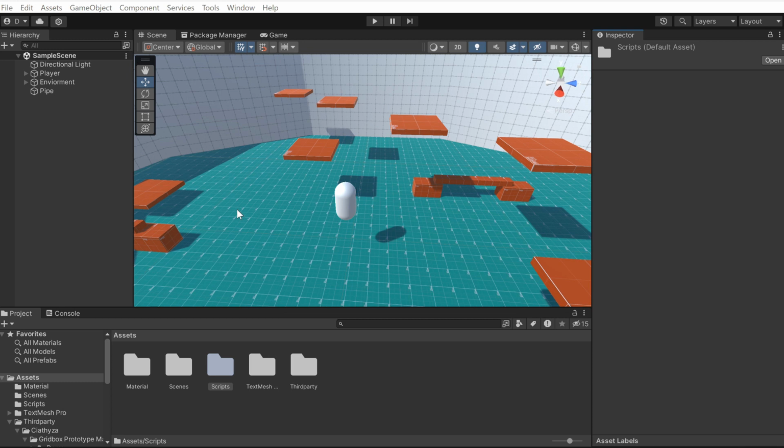Hello humans. Today we'll be making a simple gun script. This script will go over aiming, shooting, and fire rate.